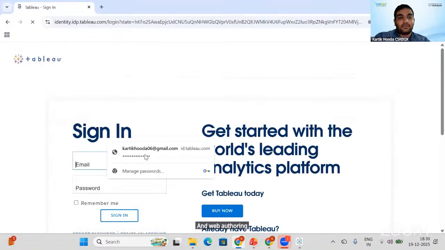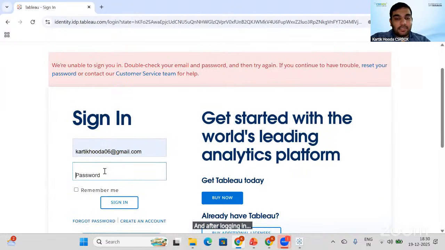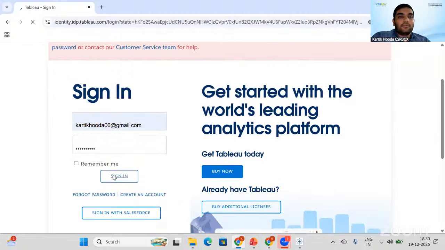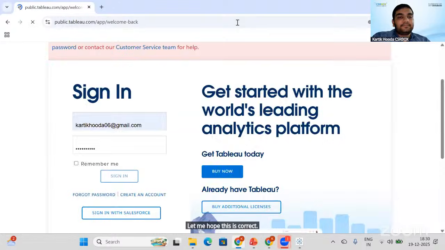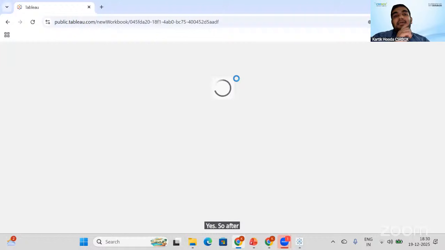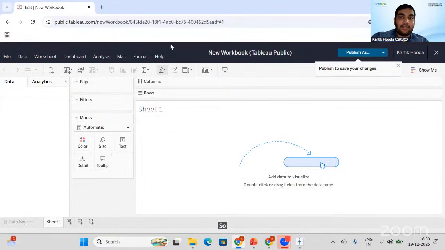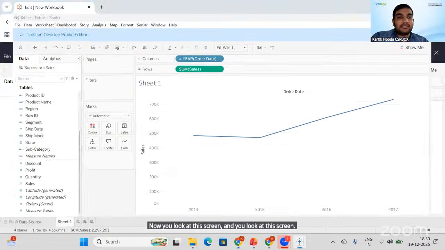Of course, it will ask you to log in. I will log in over here, and after logging in, okay, the password is wrong. I hope this is correct. Yes. So after logging in to web authoring, remember in the create tab, there will be two options, download and web authoring. Now look at this screen and that screen. They are one and the same.